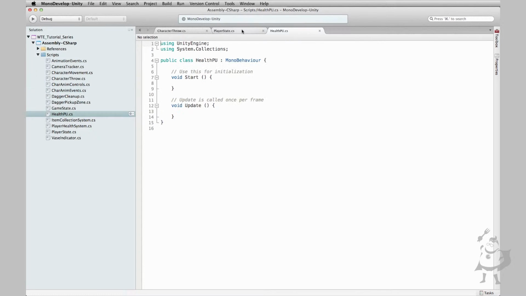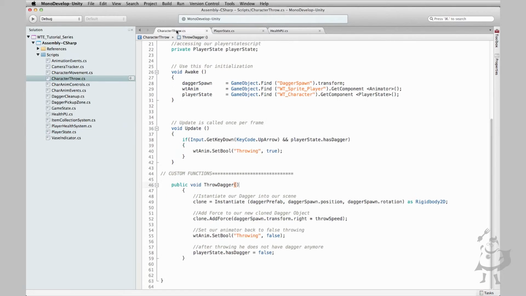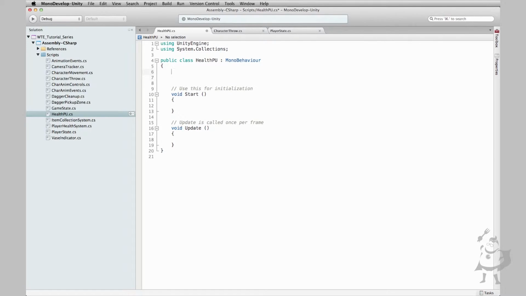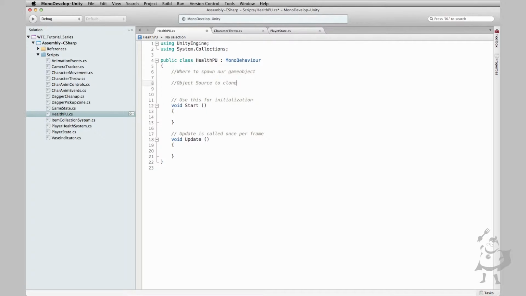Alright, let's just close these. Keep that open, and sure, I might want to reference that. But let's go look in here and let's do some organization. Alright, so let's start by creating the variables that we're going to need to actually make this happen. So let's go like this. Where to spawn our game object. Alright, and object source to clone.